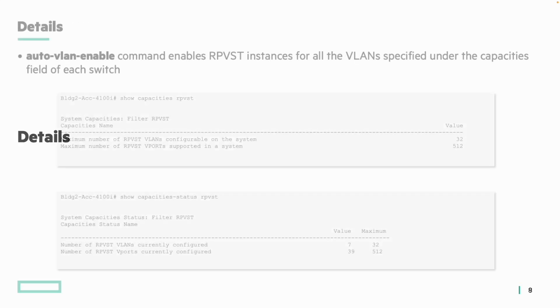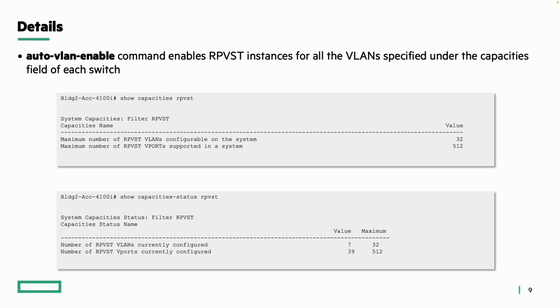So let's move on to the details. The auto VLAN enable command enables RPVST for all VLANs specified under the capacity field of each switch. The show capacities RPVST command gives you the information on the number of VLANs and vPorts in the switch and how much can be configured. The show capacity status RPVST command gives us the VLANs and vPorts that are currently configured.